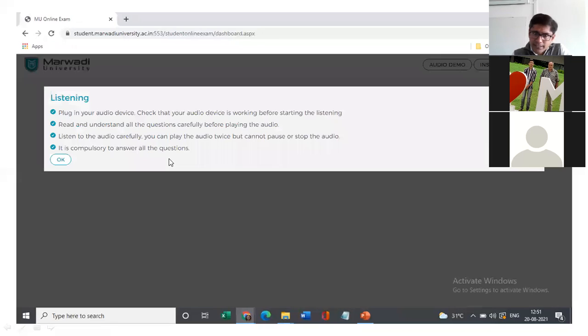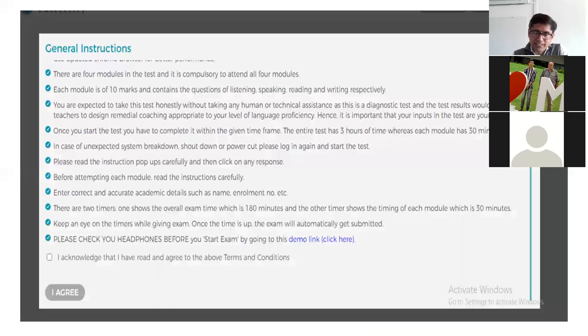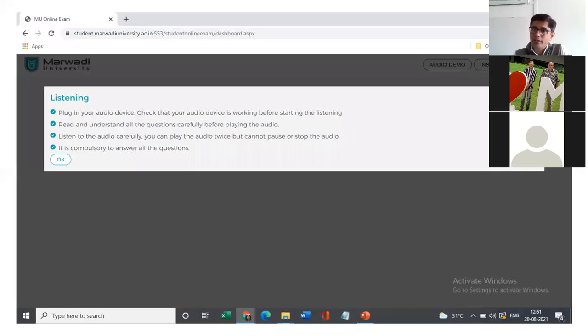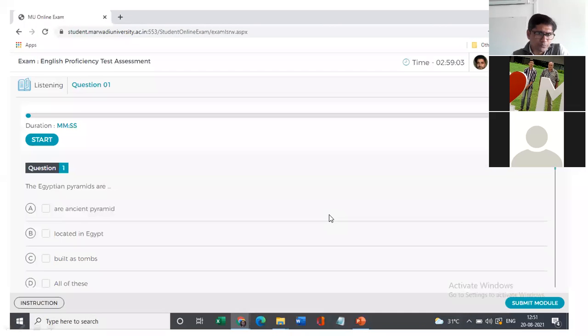Now, as I said, these are the general instructions for the overall exam. Then for each component, let's say listening, reading, writing, you'll also get separate instructions on what to do and how to do it, so that you can read them, and once you are clear, you can start your individual exams like listening, reading, writing, and speaking.